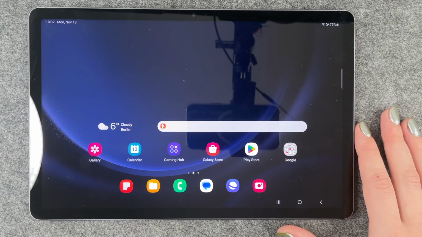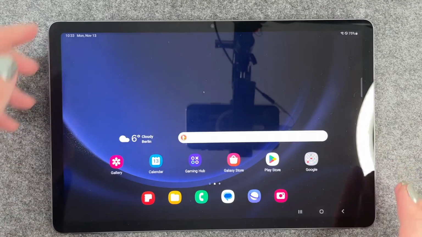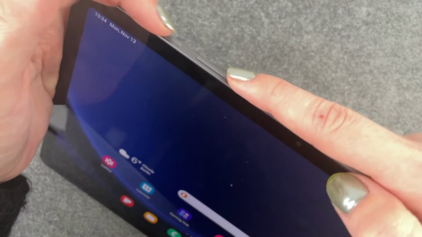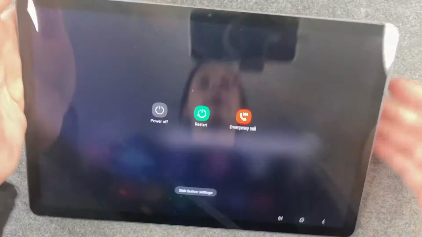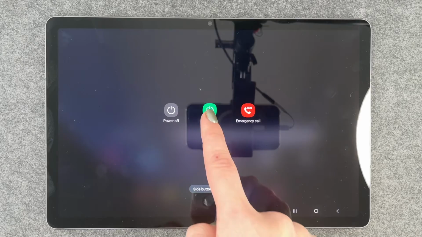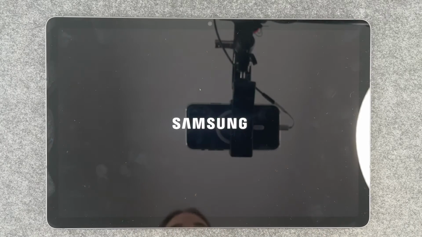Another thing you want to do is you want to restart your tablet, and for that you want to press the power on and off and the volume down button at the same time, and then this menu appears and you can say restart. So we will do that. Tap again to restart your tablet.